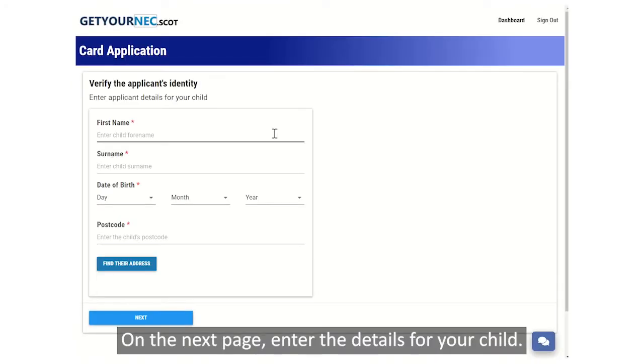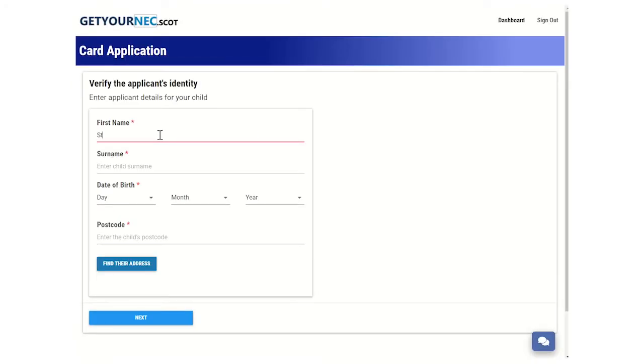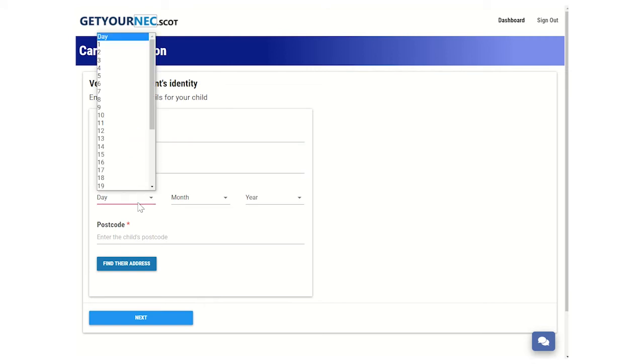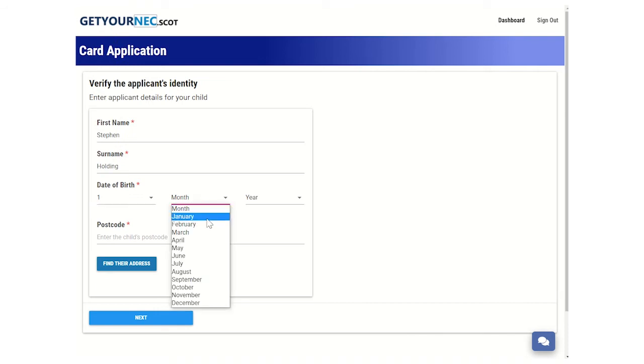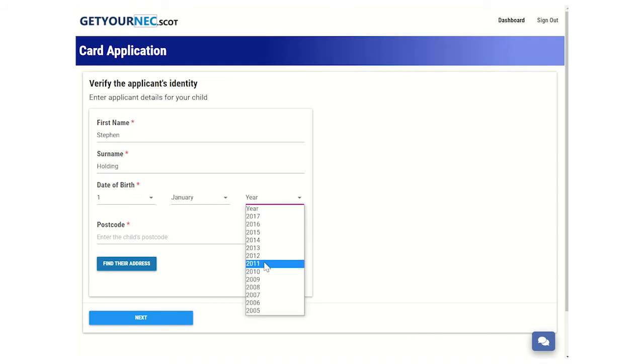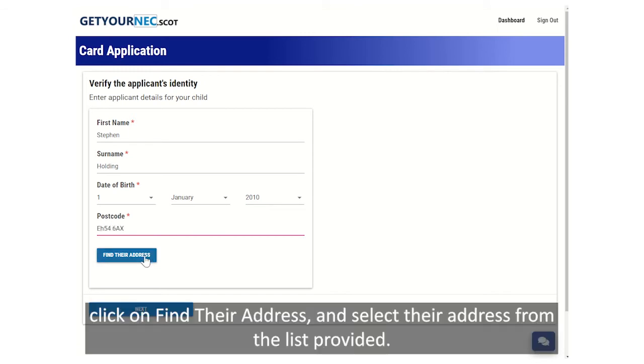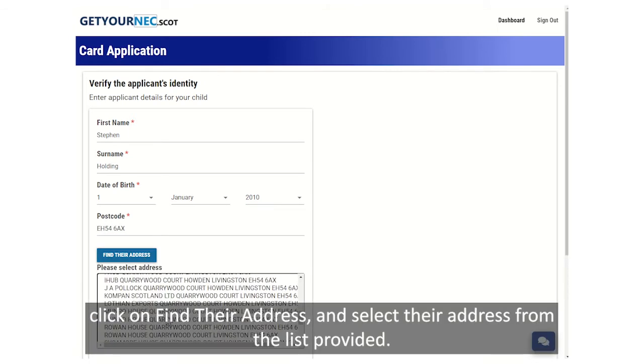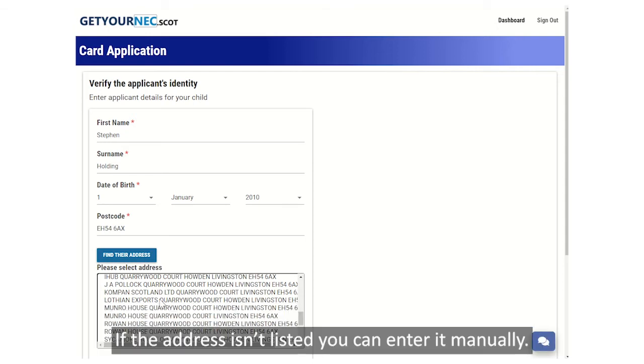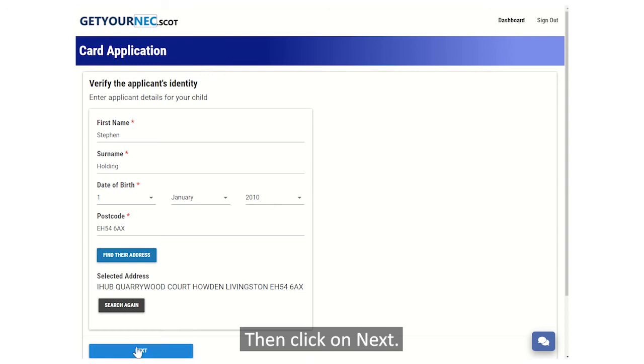On the next page, enter the details for your child. Enter their postcode. Click on Find Their Address and select their address from the list provided. If the address isn't listed, you can enter it manually, then click on Next.